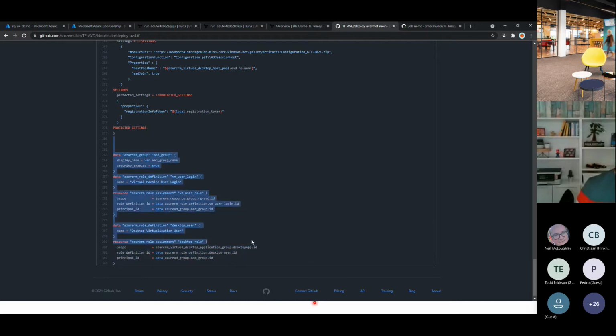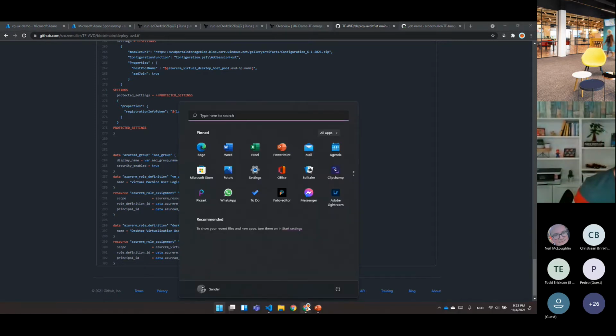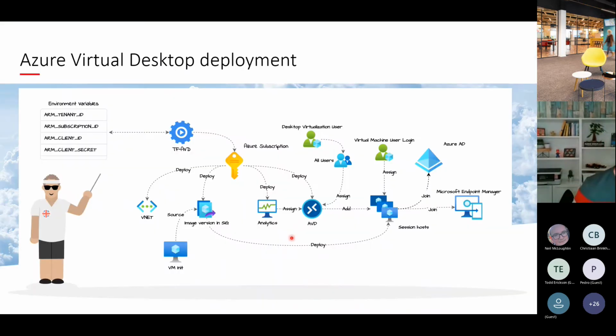If you don't want to automatically assign users to the correct groups, etc., then you don't need the permissions, and then only an app registration which has contributor permissions to the subscription is enough. Okay, a lot of text, but I hope you still understand.